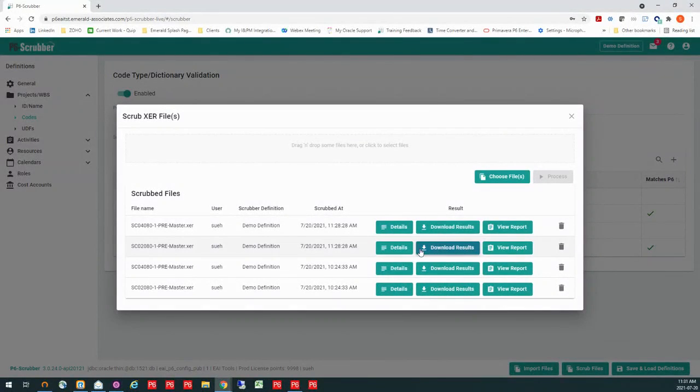Now, when I have results and it's finished, I have some options here. The first thing I'm probably going to want to do is view a report of what happened when this scrubber definition was applied. So I'm going to say I want to view that report. And when I do that, I'm going to get a report that opens up, and I don't know why I'm running so slow. I apologize for that. Oh, looks like I'm not getting my report coming up.